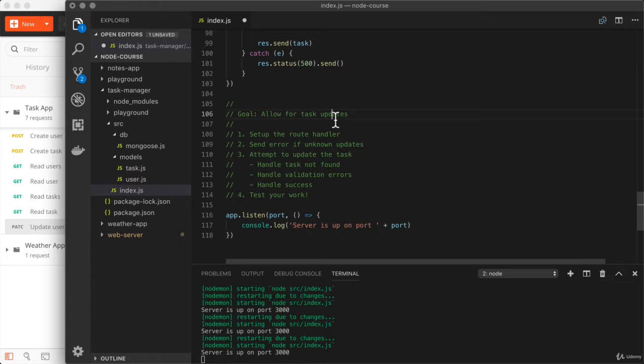We want people to be able to change the description of a task as what they need to do changes. And obviously, we want them to be able to change that completed value to mark a task as either complete or incomplete. So step one is to set up the route handler. Once you have that structure in place, you're going to see if there are any unknown updates like we did up above. For example, if they're trying to update email for a task, we should probably let them know that that's not something they're going to be able to change since the task model doesn't track an email.